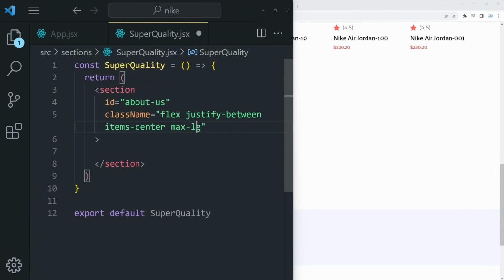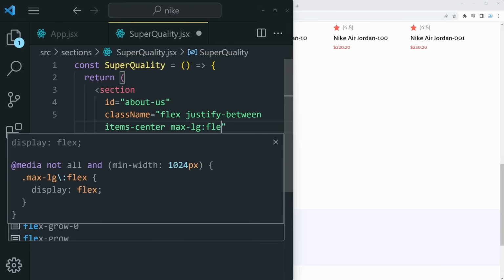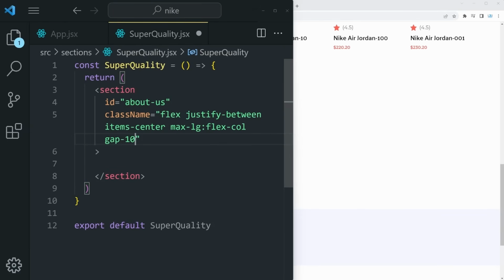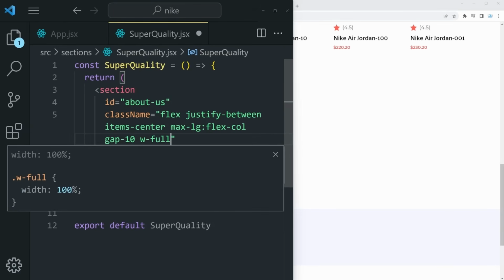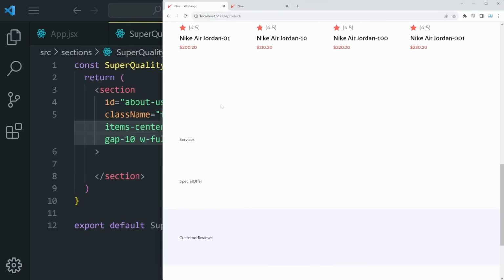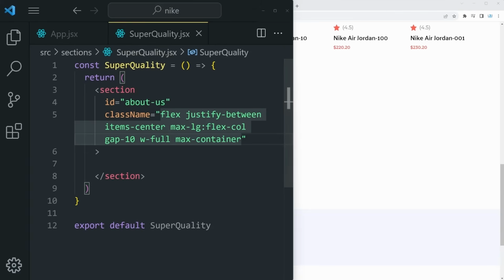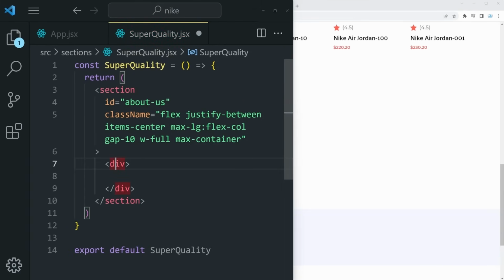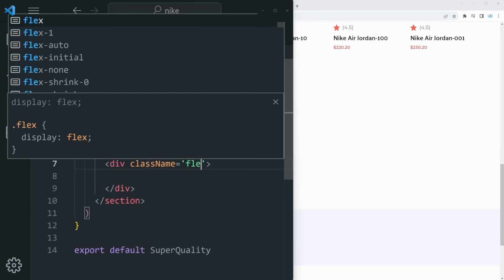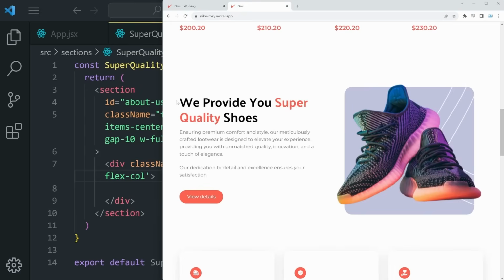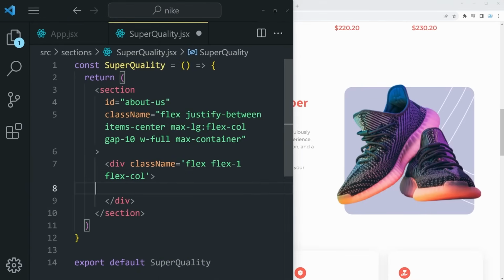We also want to do max-lg and give it a flex-col, which means that on devices that are lower than 1024 pixels, we're going to have a column, and then gap-10 to provide some spacing, w-full, and a max-container class name, which is going to ensure everything is contained within our full width. Immediately within it, we can create a second wrapper div. This div is going to have a class name equal to flex, flex-1, and flex-col. And this is a div that is wrapping this text as well as the button.